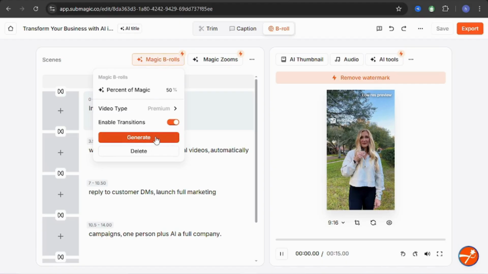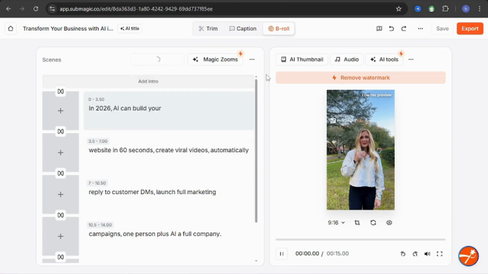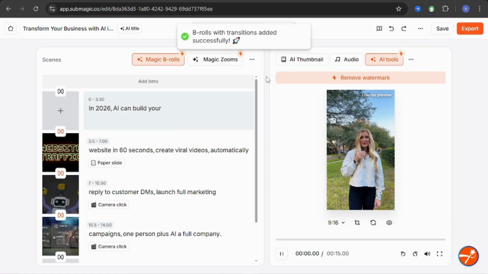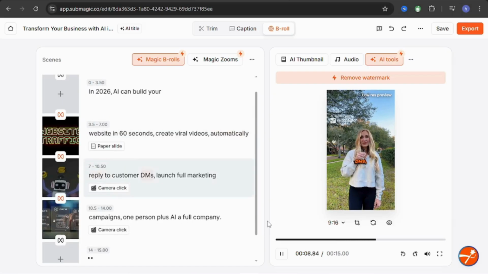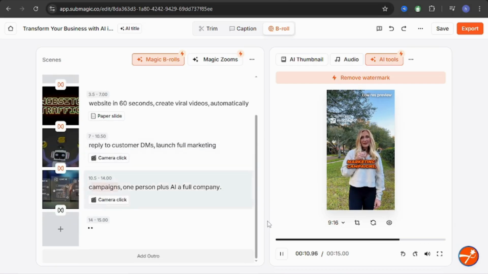Let's review again, which click generates. In 2026, AI can build your website in 60 seconds, create viral videos automatically, reply to customer DMs, launch full marketing campaigns. One person plus AI, a full company.